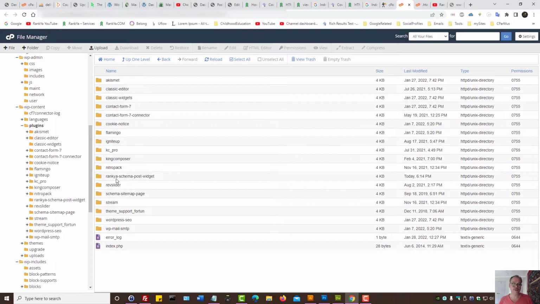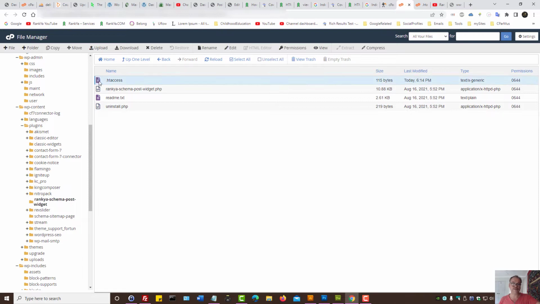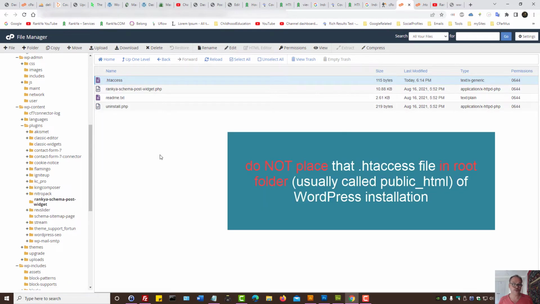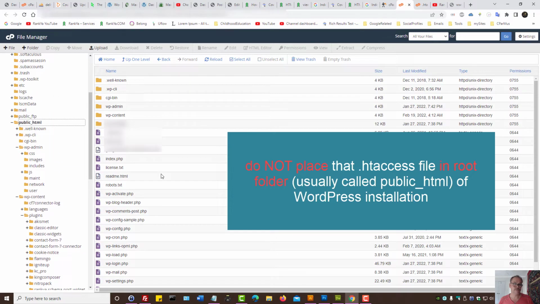Let's imagine the problem was within the RankYa schema post widget plugin. If that's the case, you could create the .htaccess file in that folder. It is absolutely important that you do not place that code within the root folder of your server, or else Google will de-index your entire website until you remove those directives.